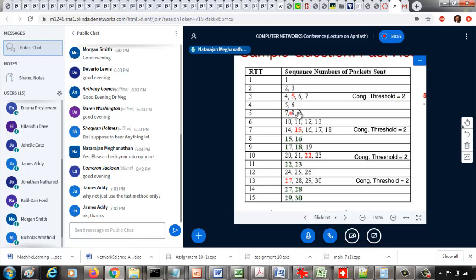So the next window you do additive increase, so that means you can send 3 packets. Then the next window you can send 4 packets. Next you can send 5 packets. So again 15 gets lost. So that means the congestion threshold is now 5, the congestion window size, divided by 2. That means the next window you can send the congestion threshold amount of packets. So 15 and 16, there are 2 packets.